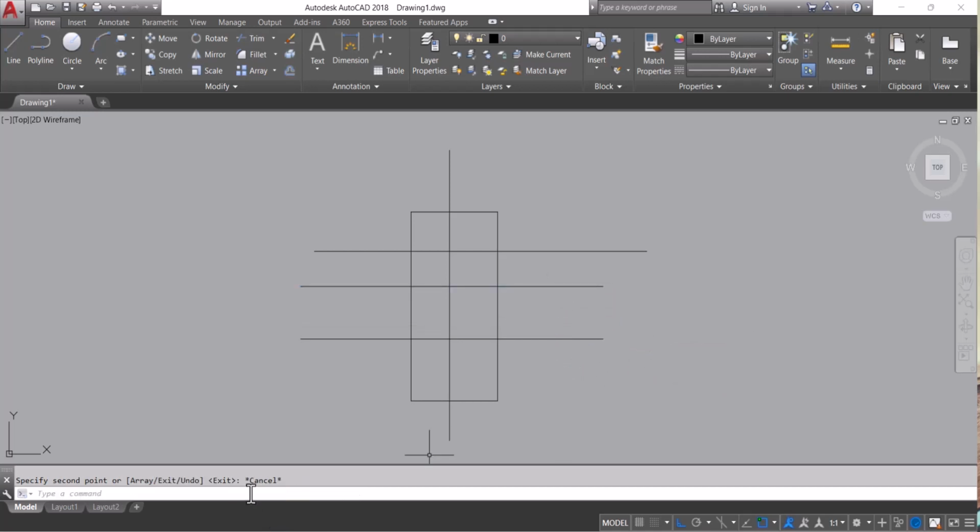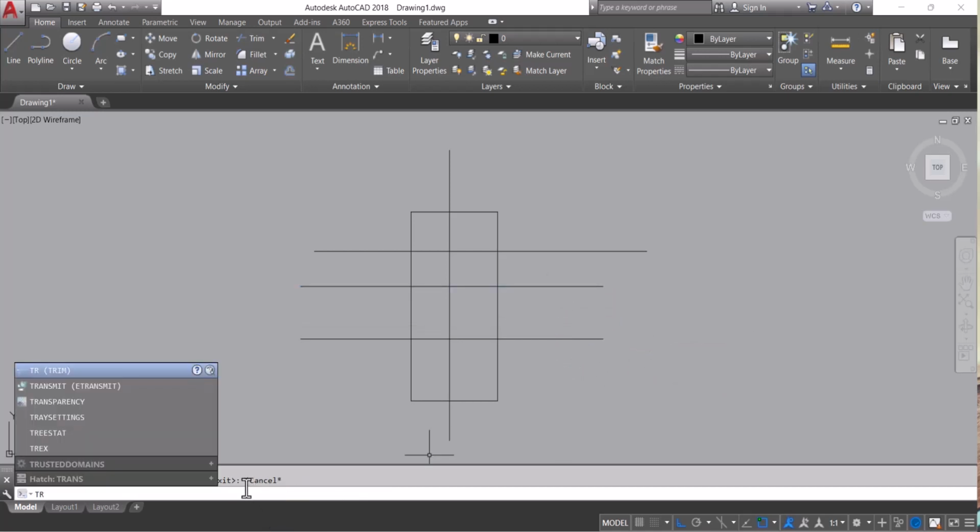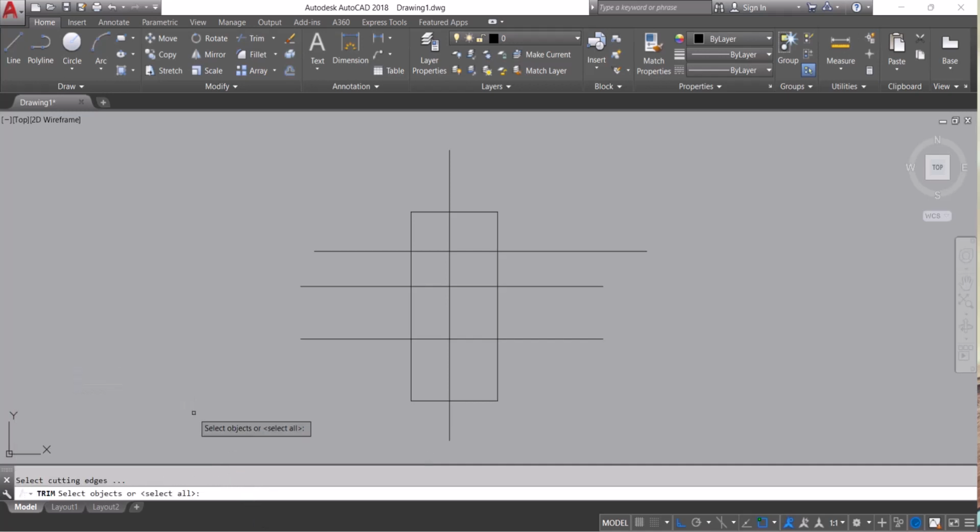For trim, we have to type TR on the command prompt. You see trim appears here. Click trim. After that, we have to select an object or line from where we want to trim the lines. Let's say I select this one, then enter.